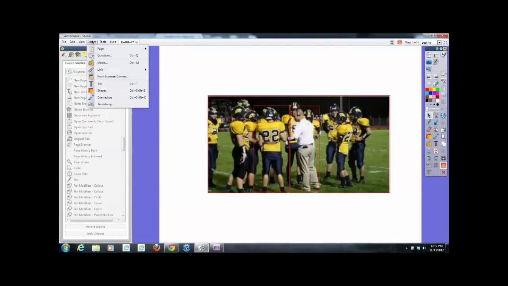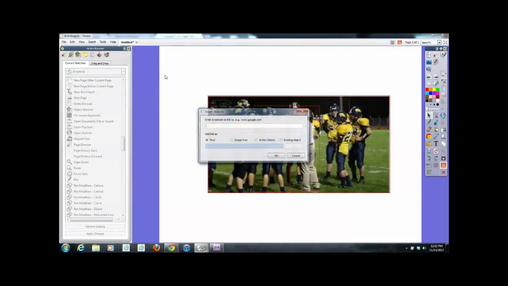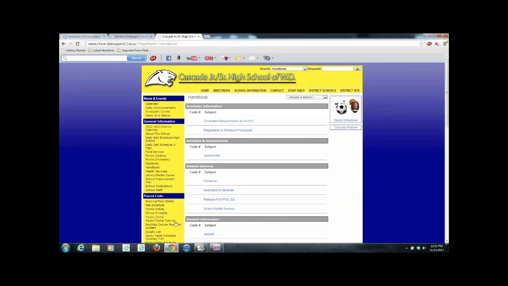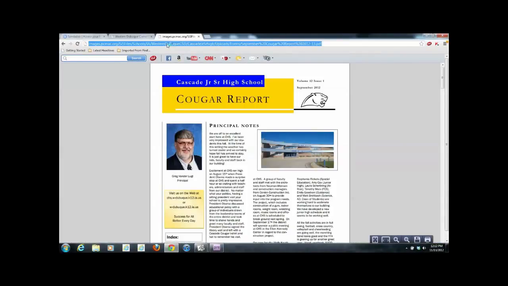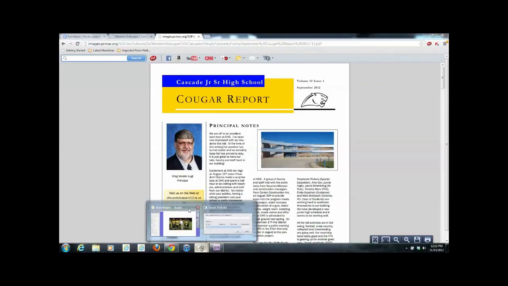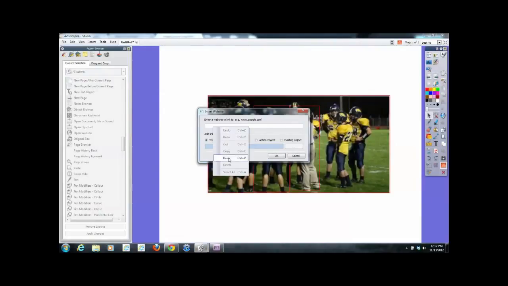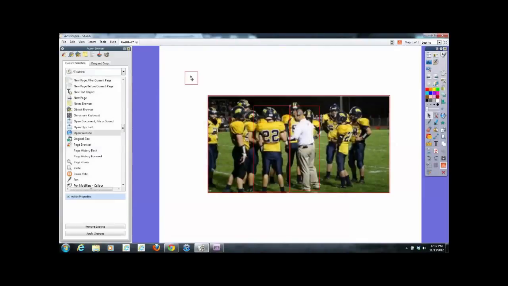And let's put one more in. Insert, Link, Website. And let's find one more on here. Let's go, we'll go School Publications. And maybe we want to do September 2012. And it will bring up this PDF document. So I just copy at the top, go back to my flip chart, paste it, Action Object. I click OK. I grab a hold, click and drag. And let's say we'll put it over in this part of our screen.